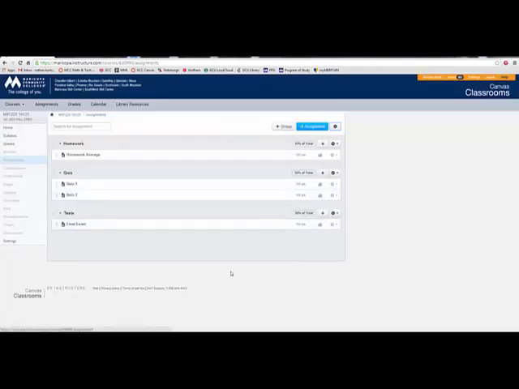Every assignment's weighted the same within it. That's if you want to use weights. You do not have to use weights. You could do individual points if you want as well. So now my gradebook is completely set up. I can enter the grades underneath the grades.